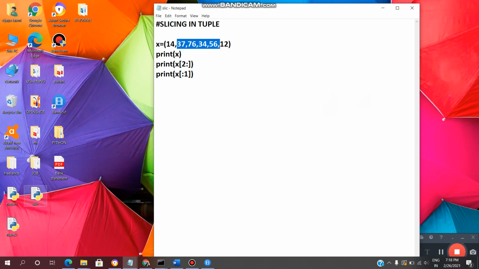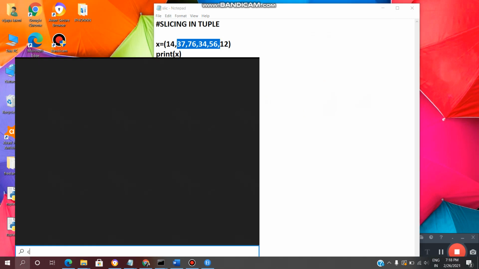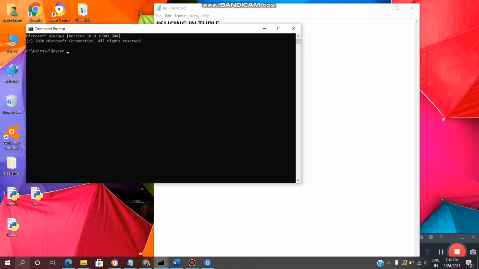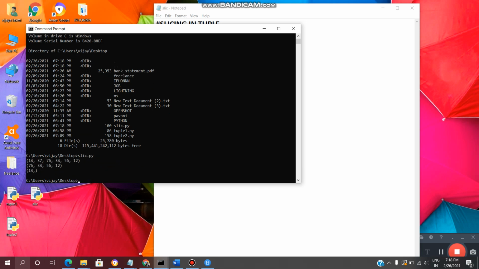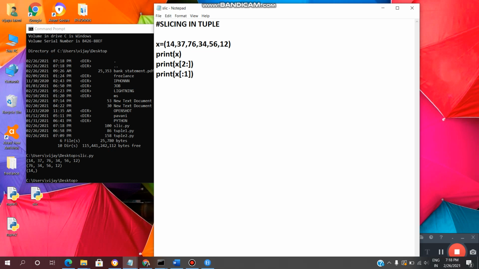Now we need to execute the Python file by using command prompt. So click here and type cmd, and type cd space desktop. This is the path. Enter the file name, slic.py. This is the file which we have saved just now. Click enter. See, we got the values. Copy the output and paste here.